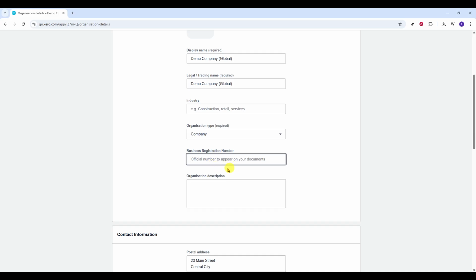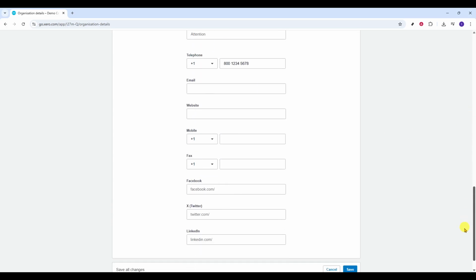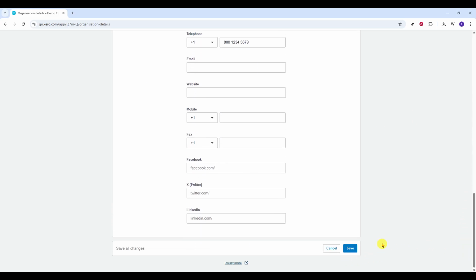Once you've added the number, continue scrolling down to the bottom of the page. You'll find the Save button there. Click Save to confirm your changes. After saving, look for a success message so you know the update was applied.